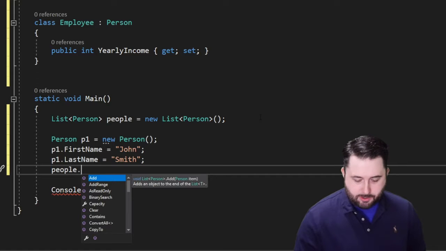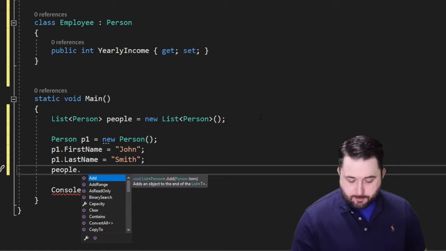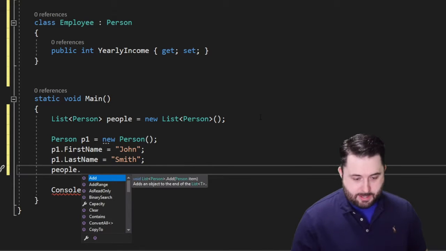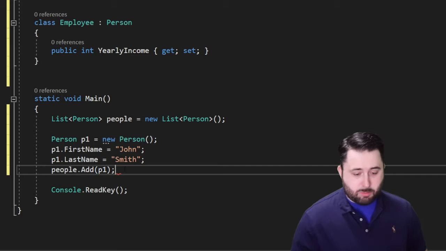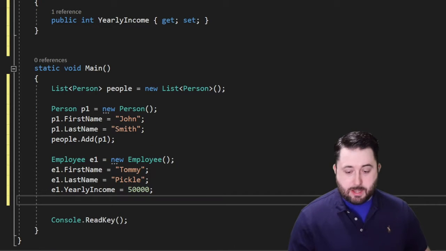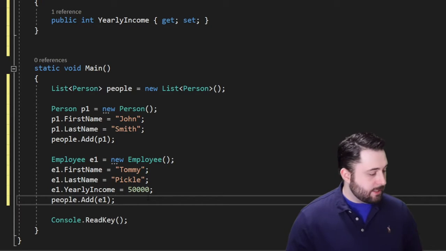We'll type people and use dot notation to see the different functionalities of a list. Lists are very powerful and have more functionalities than arrays. Here we see there is an option to add. We'll just provide P1 as a parameter. Next, let's create an employee and give them a first and last name and also a yearly income. Now since the employee class inherits from the class person, they can also be added to the list of people.